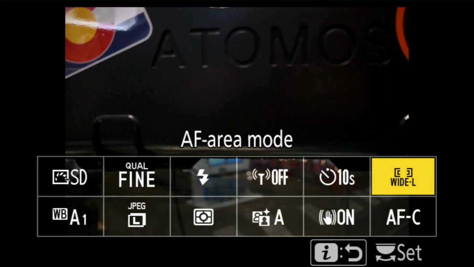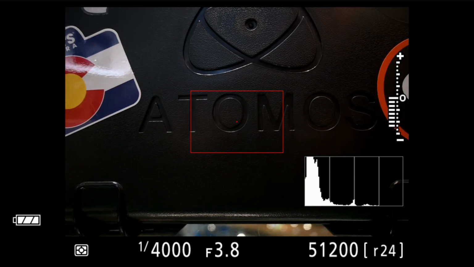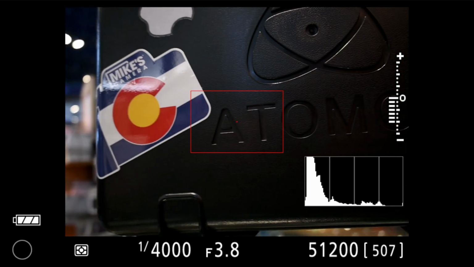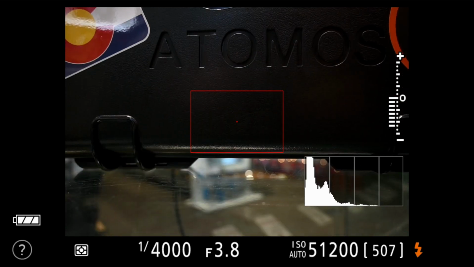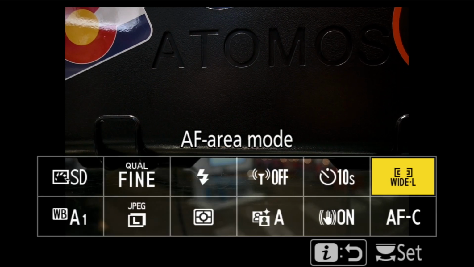Now, let me show you what this looks like. Okay, so this is our wide area, and it's pretty big. We see it highlighted in red, and I would just follow a subject and keep it inside of that area itself to keep trying to maintain focus on that moving subject.